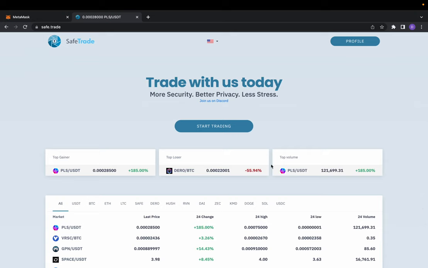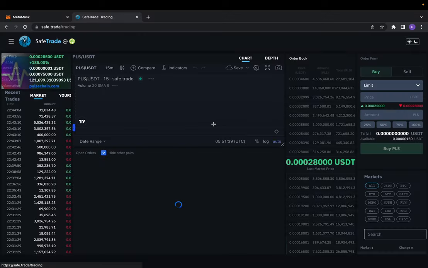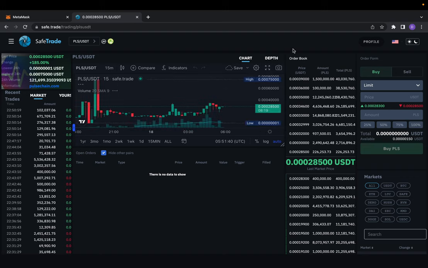If you can see down here, Pulse has gone up 185%. When I bought some earlier today, it was up about maybe 30%. So it's good to see that people are buying into it in masses right now. This is the only exchange that is selling Pulse. This is the only way that you can get it. So here we go. We're going to hit start trading, and it's going to take you to this page here.